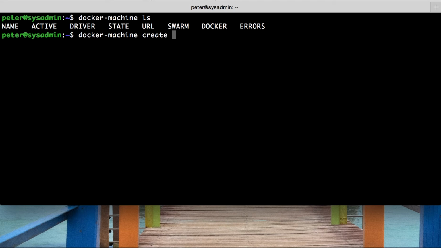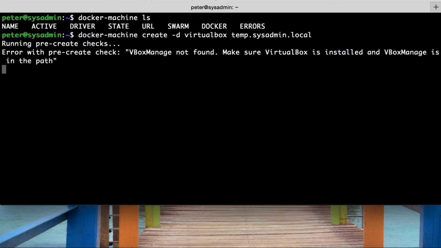So the driver in this case, we're going to use VirtualBox. So that's -d virtualbox, and the name of the machine that we wish to create, I'm just going to do temp.sysadmin.local. Okay, so let's press enter now, and that should create the Docker Machine. So it's doing a bunch of pre-checks, and it's returned an error saying that the vboxmanage application cannot be found. To ensure that VirtualBox is installed and the vboxmanage is on the current user's path.